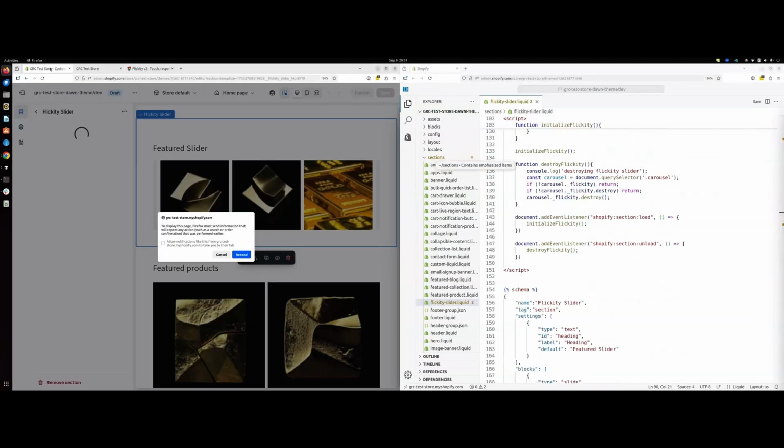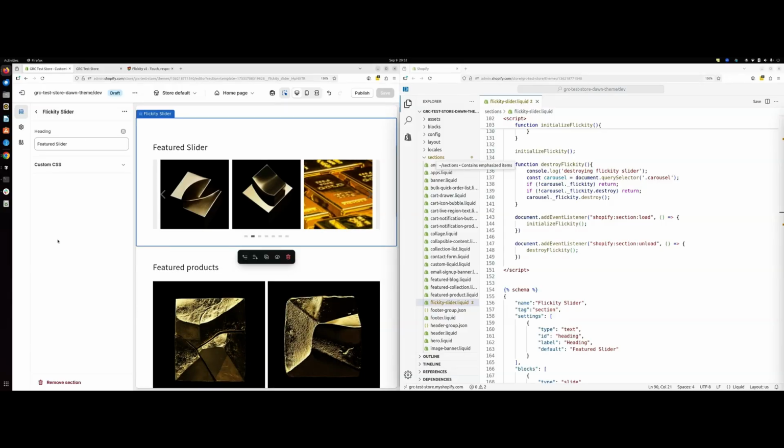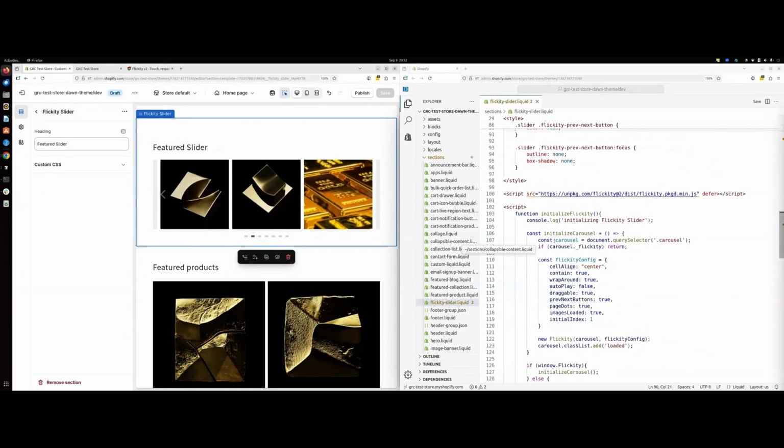Now, let's say we wanted to put 2 sliders on a page. Well, it's not going to work as it stands right now. And the reason is because there's going to be multiple carousels that have this class on them. Because we're in a liquid template, we can access the section that's getting rendered.